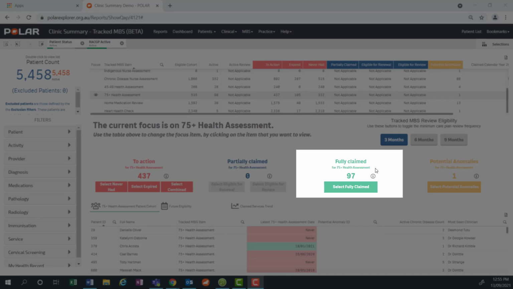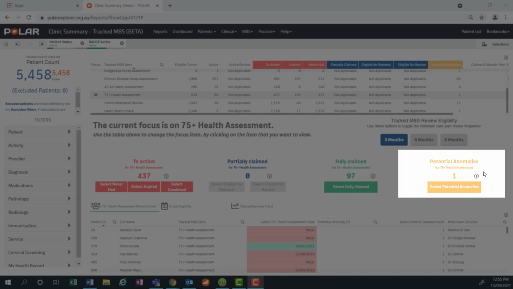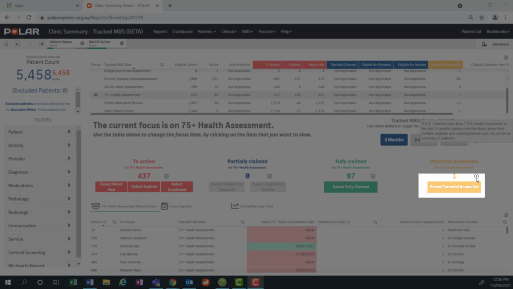The green section, fully claimed, enables you to identify patients who have had a 75 plus health assessment with an MBS item claimed in the previous 12-month period. The yellow section, potential anomalies, has a list of patients that have potential anomalies in the claiming of the 75 plus health assessment. When you select potential anomalies, you can hover your mouse over the eye and you will be able to see the anomaly codes.